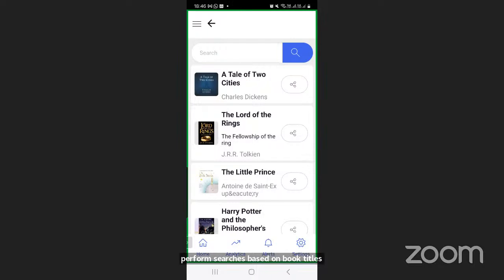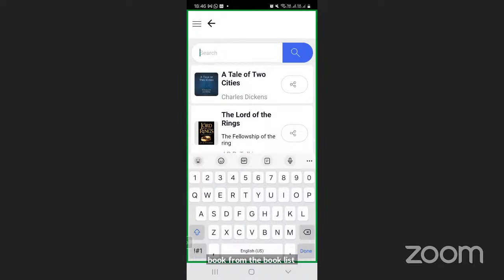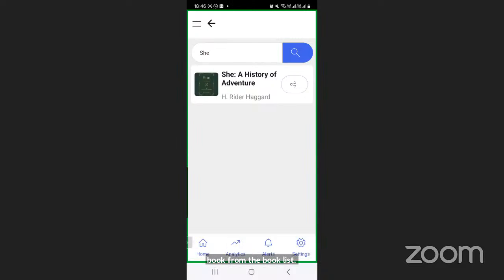So when a user initiates a title-based search for any book from the book list, this is how the search result is going to show up on the screen. I'm removing the filter.